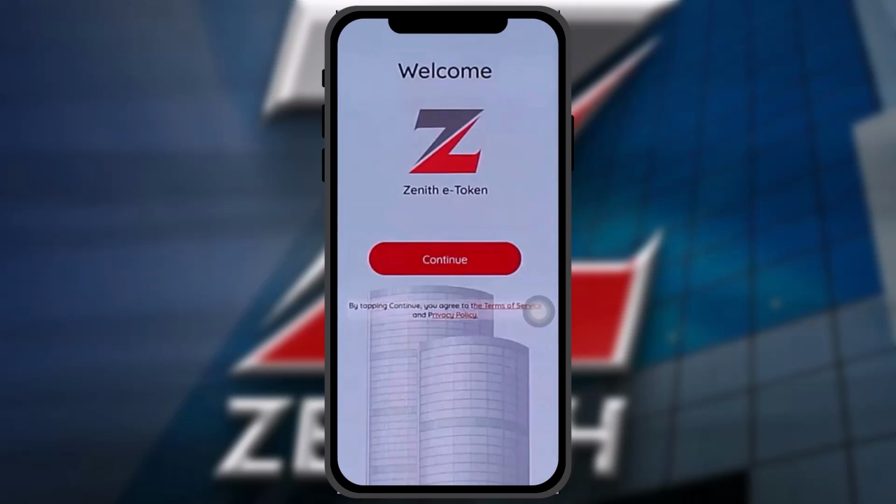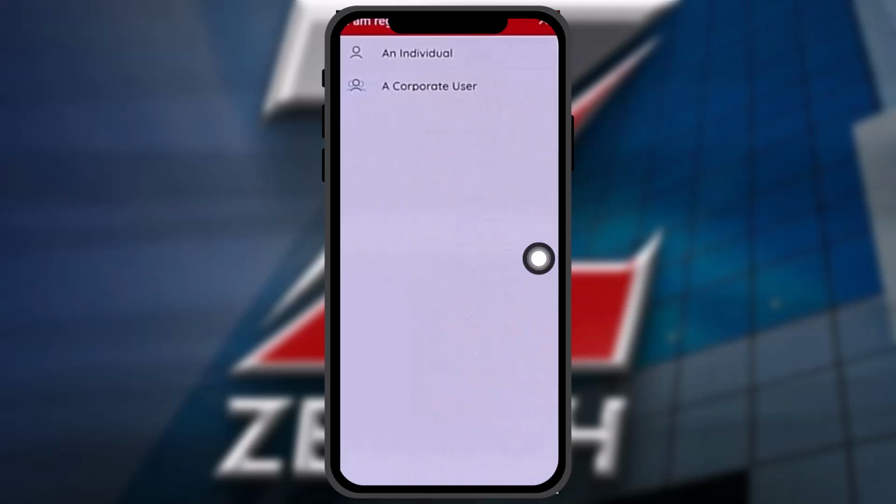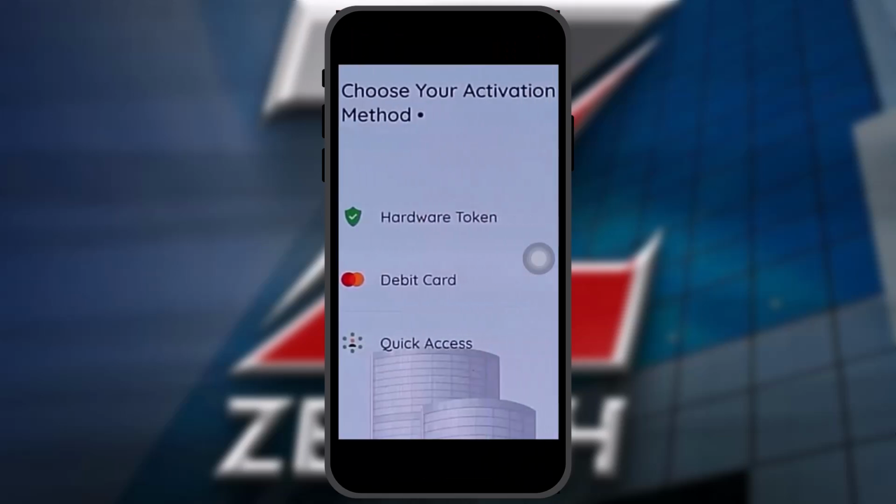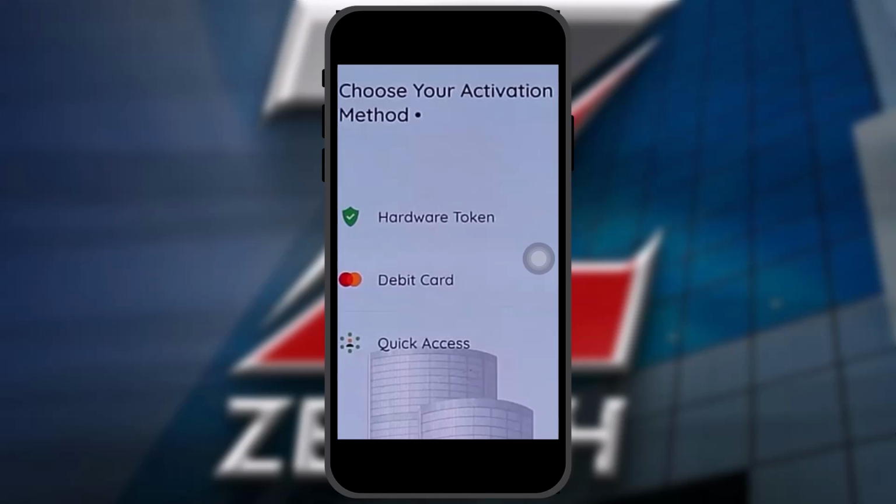So what you need to do once you are in here is tap on continue. And once you tap on continue, you'll be getting this process, that is I am registering as an individual or a corporate user. So just select what you prefer, and then once you do that, you need to choose your activation method. There are three methods, that is hardware token, debit card and quick access.